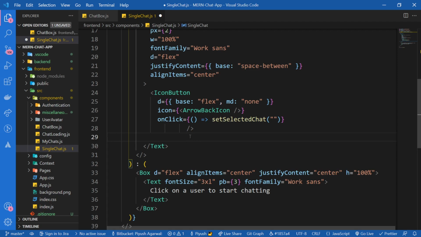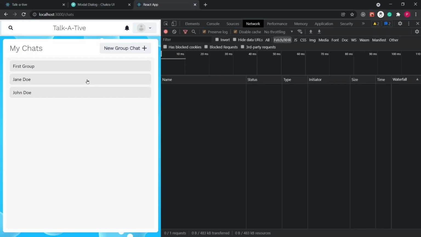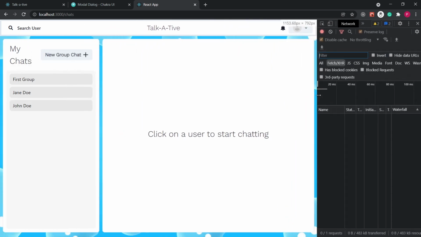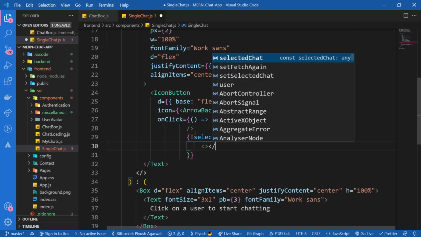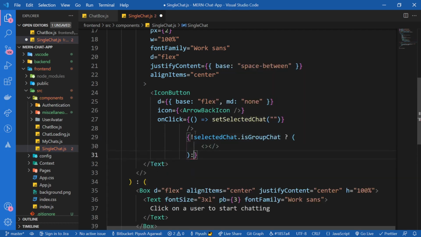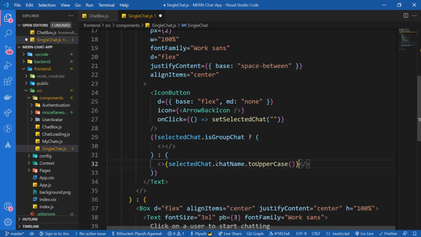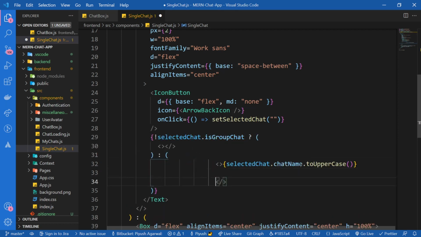This is going to have similar logic to what we used to display the names over here. We were using the get sender function inside of the config. Let me show you again if you don't remember. So if the selected chat dot is group chat. If it's not a group chat, then do something. But if it's a group chat, then selected chat dot chat name dot to uppercase, and also we're going to display that icon, right, to update the group chat modal.